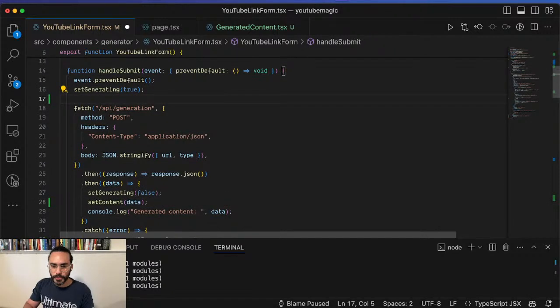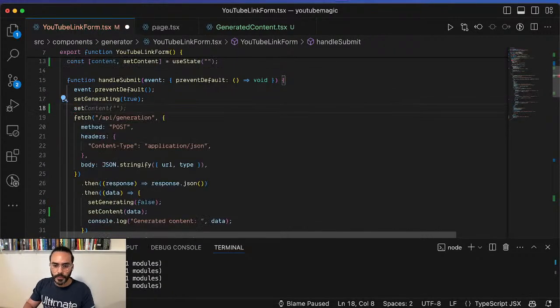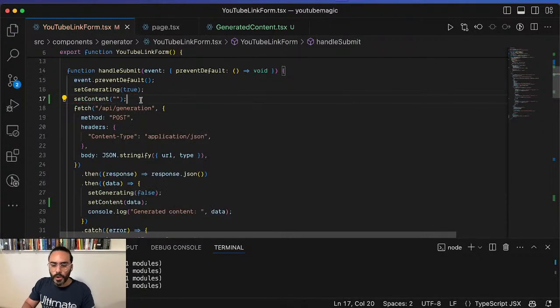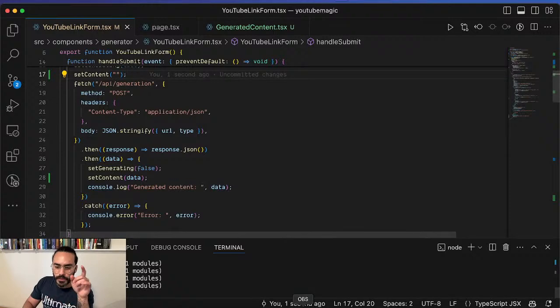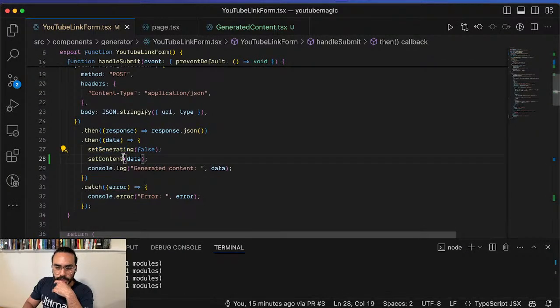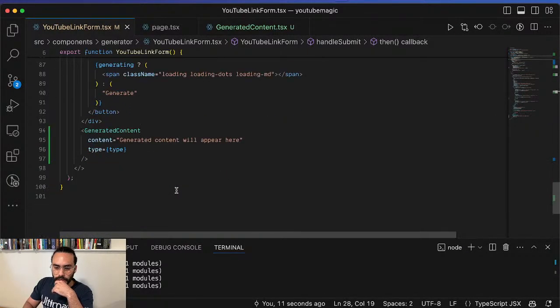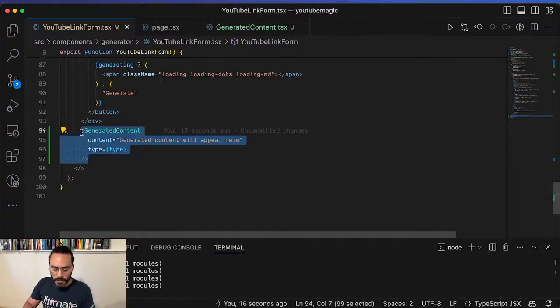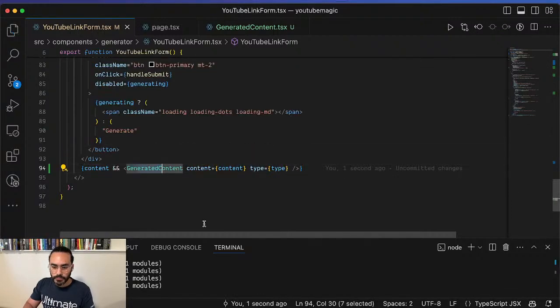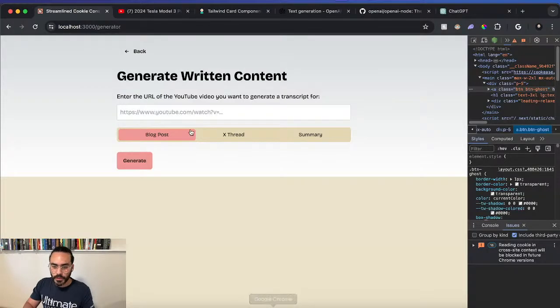When we start, I'm going to set the content as empty. Why am I going to do that? So that every time I press the button to generate new content, it'll clear the content that was there before, and then generate new content. Then we set the content right there. Then I just need to display this only if there's content. How can I do that? Well, if content, then show the generated content and pass in the type.